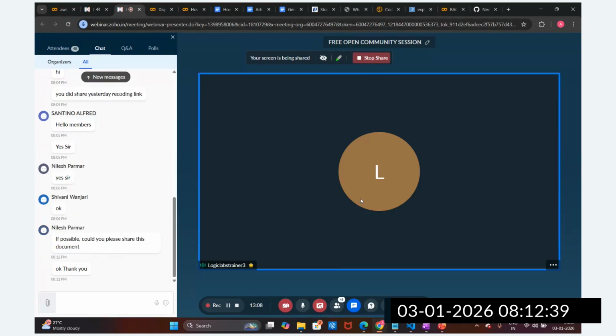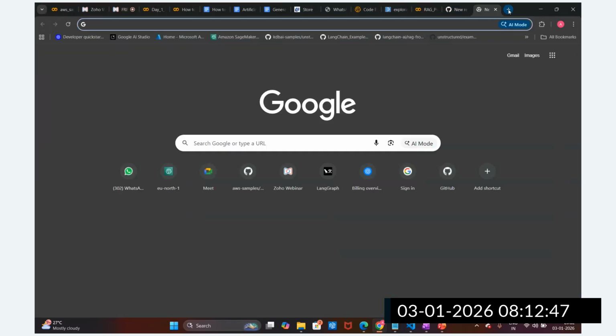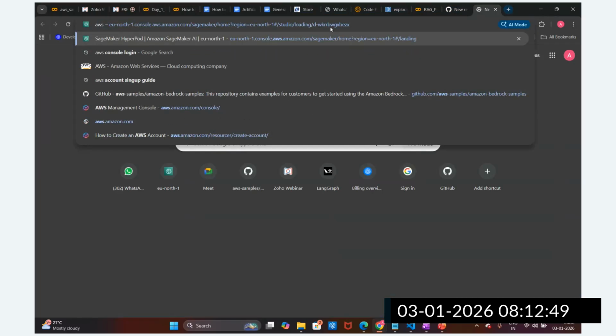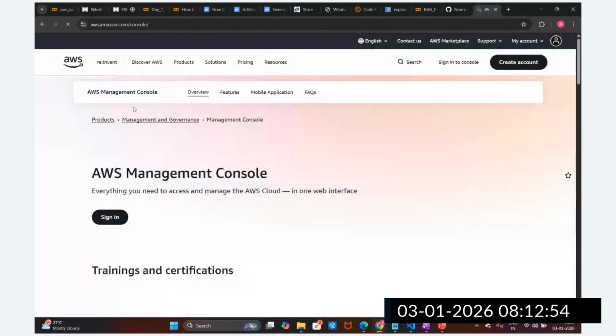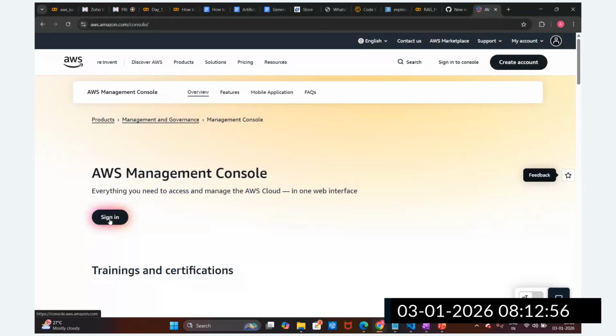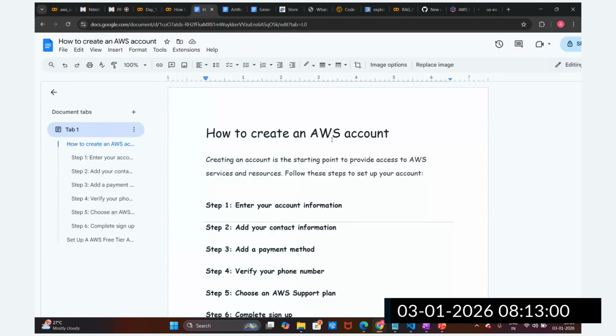All right, so now we'll proceed. Yesterday, we created this AWS account, and we started utilizing the AWS SageMaker services. So here, the AWS console login. If you go to the AWS console login, I have provided one document here on how to log in to the AWS account.